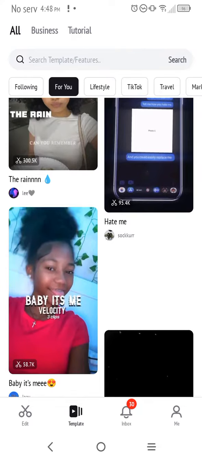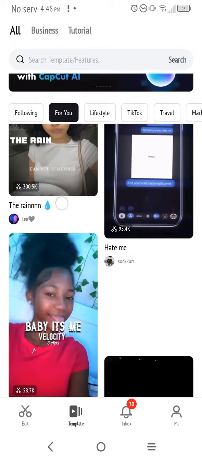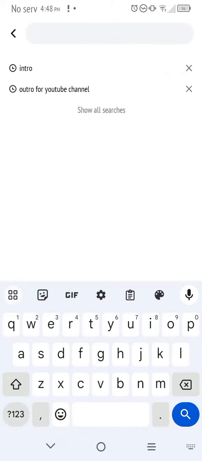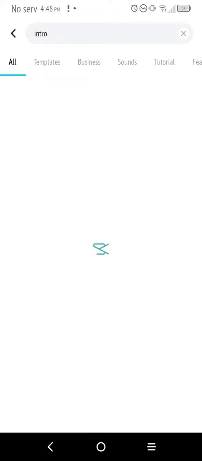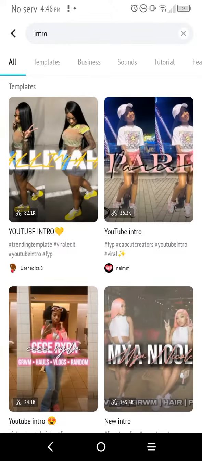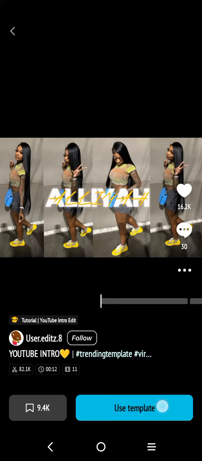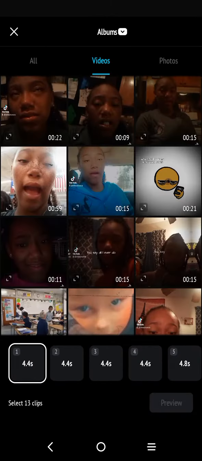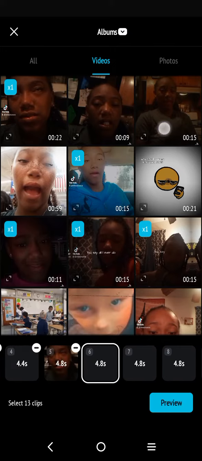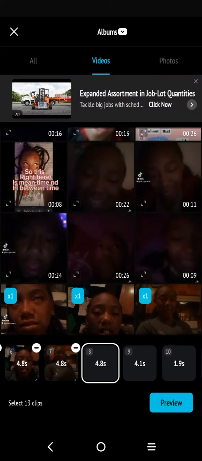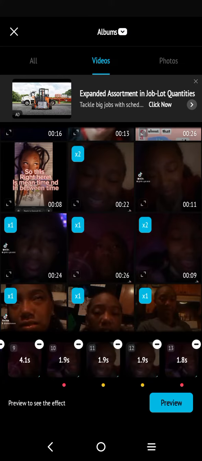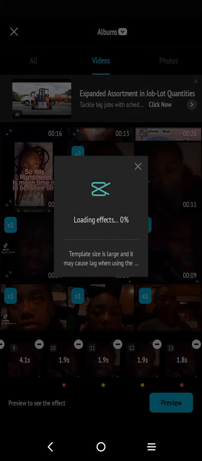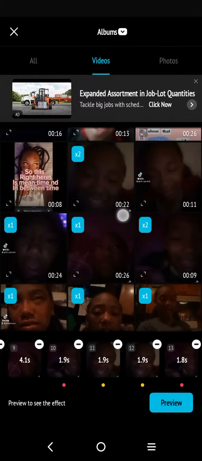All right, so go to CapCut. Go to the template down here. Then go to the search bar, and search up intro, outro, whatever, and then press any one you like. Don't really matter. Let me just put anyone up here. Then press preview and wait for it to load.